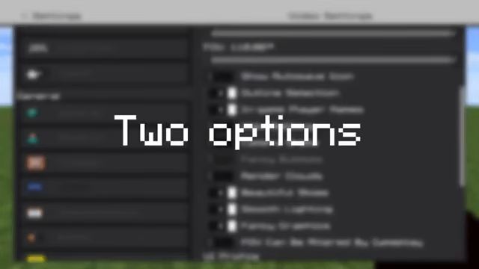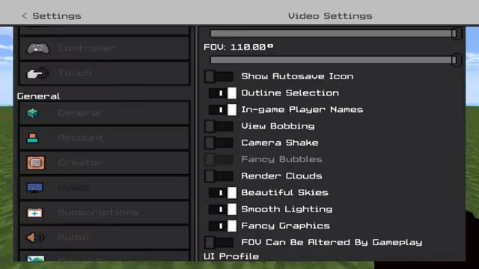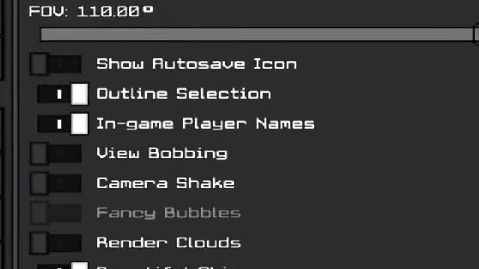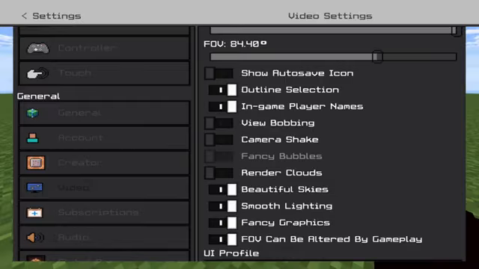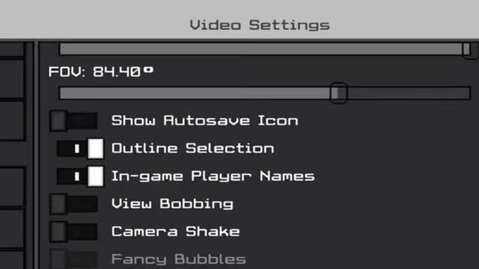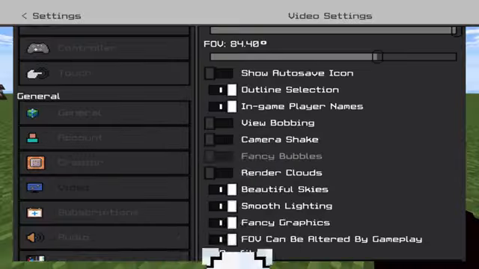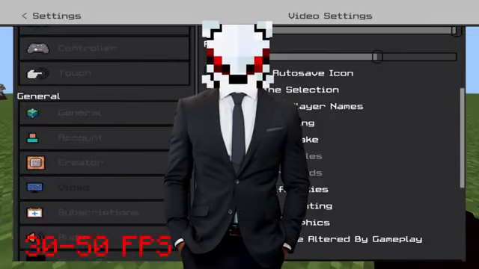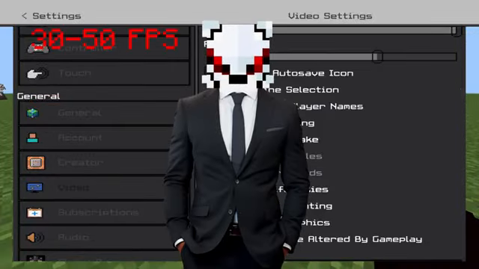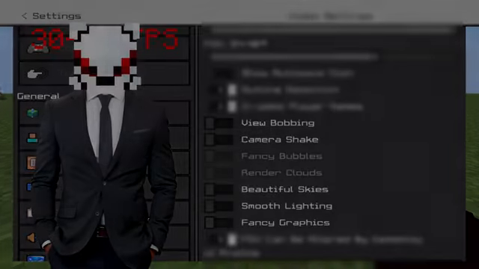And now we have the video setting. There are only 2 options for the best video for mobile and iPad. Simply put, the first option is to make the visibility complete while disabling this option. The other option is to set the visibility to level 84 and activate this option. Also, if you have approximately 30 to 50 FPS, I advise you to disable these options.